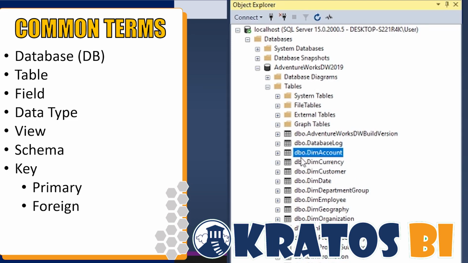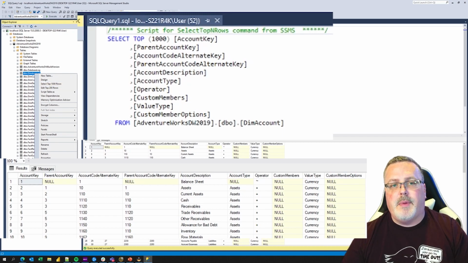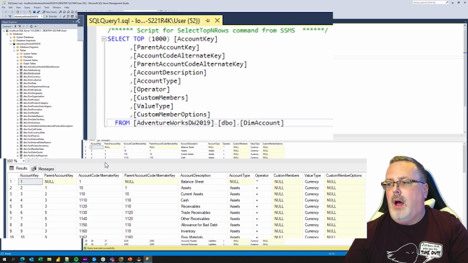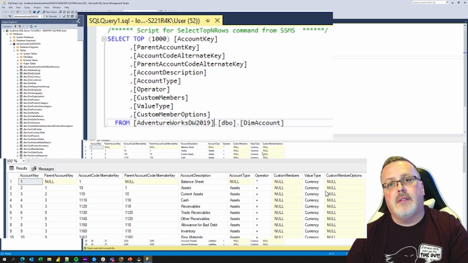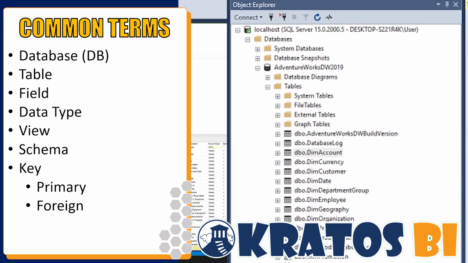So I'm looking at DimAccount here. I can easily write a quick select statement by right-clicking and selecting top 1,000 records. It will generate a query that produces the top 1,000 records of the DimAccount table. Inside here, you'll see that each table has a number of fields that exist. Each of these fields makes up this table. A field might also be called an attribute. There are a number of different names for it, but generally speaking, these are the things that make up a table inside of a database.